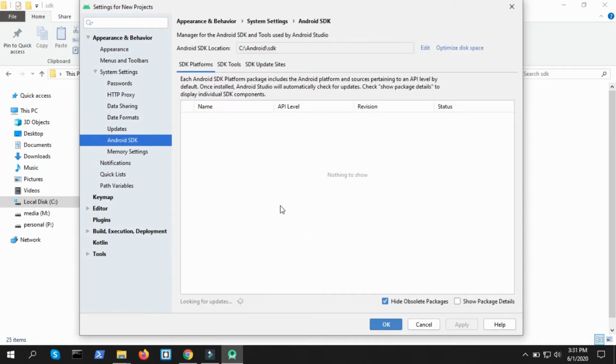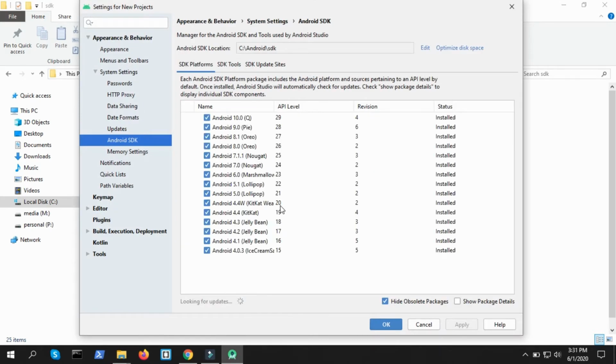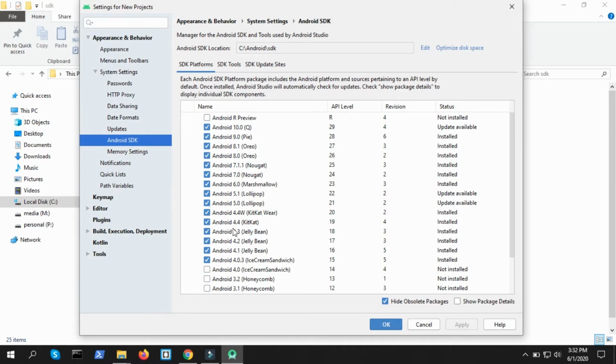Right, these are the SDKs I have downloaded already, right? So make sure you download at least from 19 to above. If you want to download 18 or below, it will be okay, because the APIs below 19 are pretty much outdated versions of Android, right? So most of the devices will be covered from KitKat to the latest Q, right? So make sure you download from 19 to above everything, right?